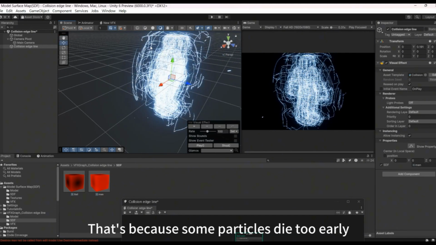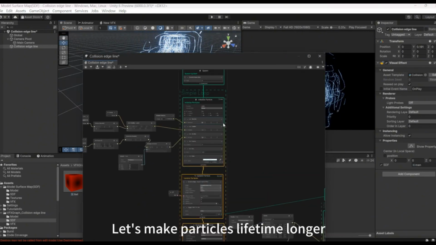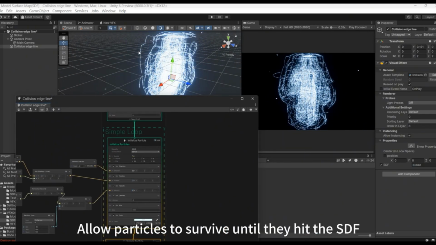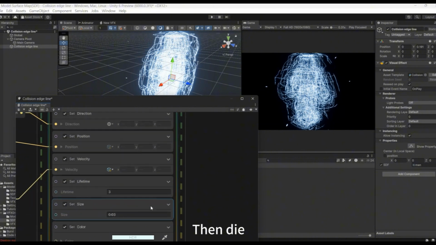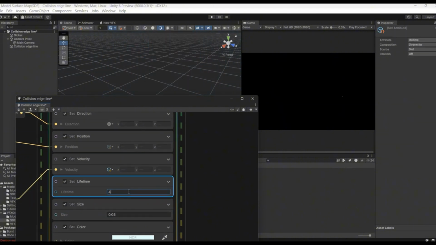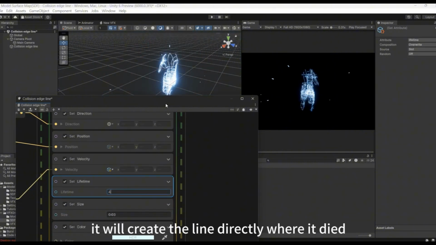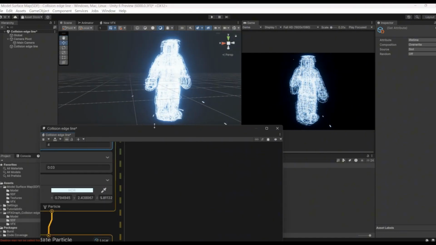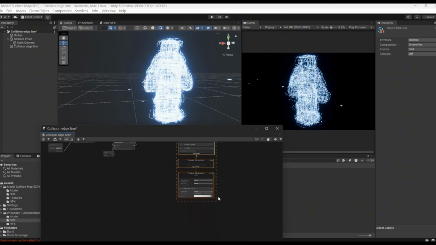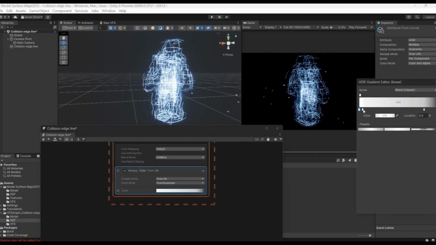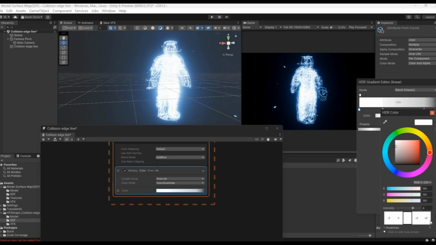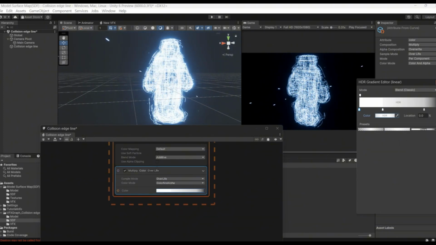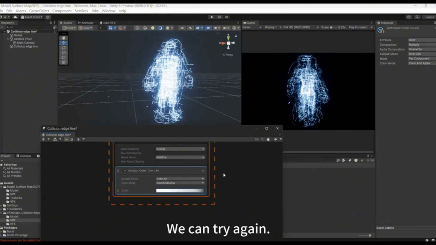That's because some particles die too early. Let's make the particles' lifetime longer. Allow particles to survive until they hit the SDF, then die. If particles die too early, it will create a line directly where they died. Dim the brightness a little. We can try again.